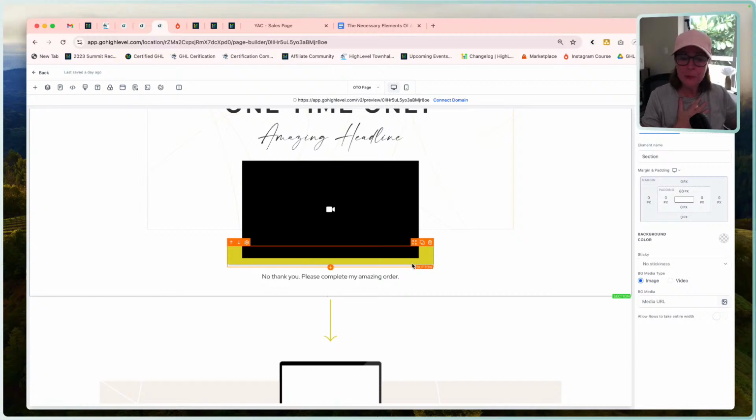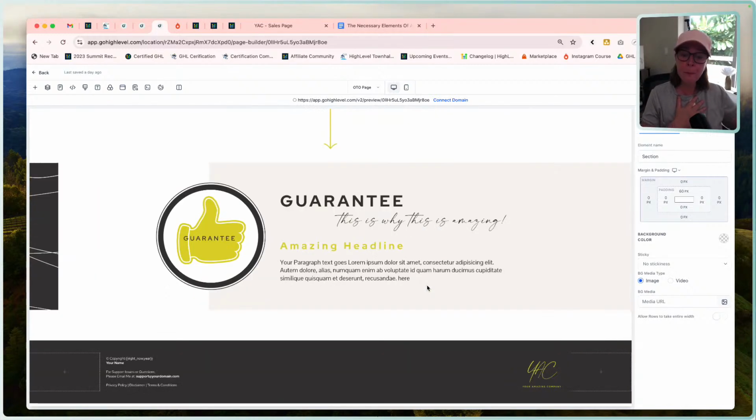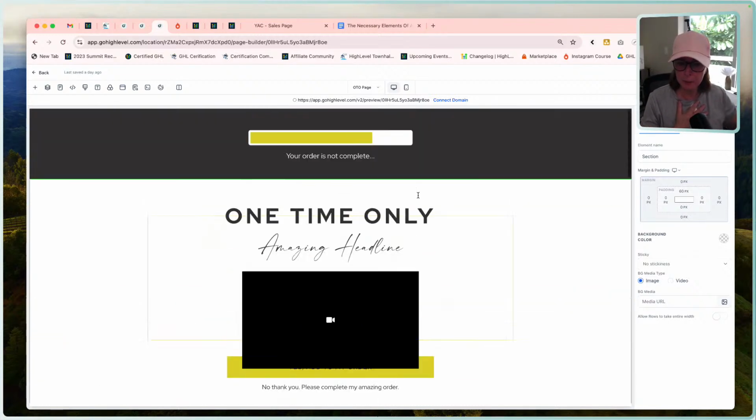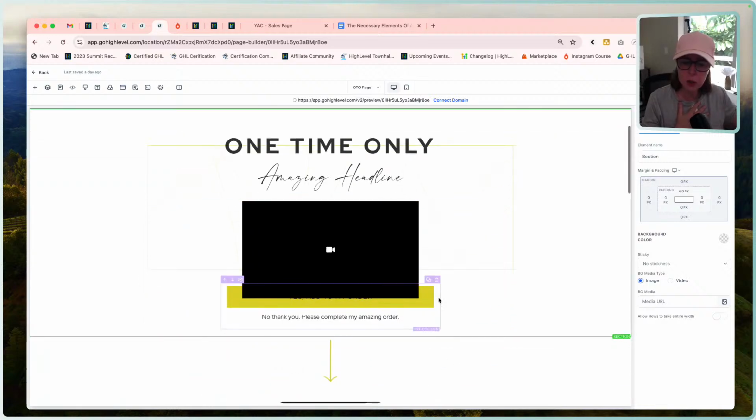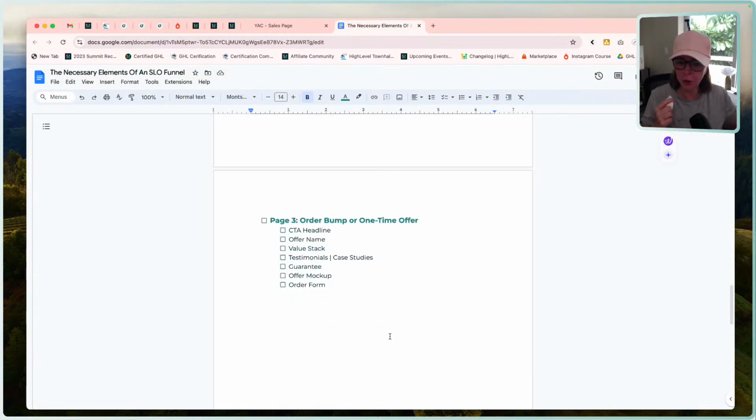Pardon me. You may want to put these buttons again down at the bottom, because if they scroll all the way to the bottom, they might abandon. So what I would probably do is put these two buttons again down at the bottom. So that's a little update that I'm going to do for you as well.